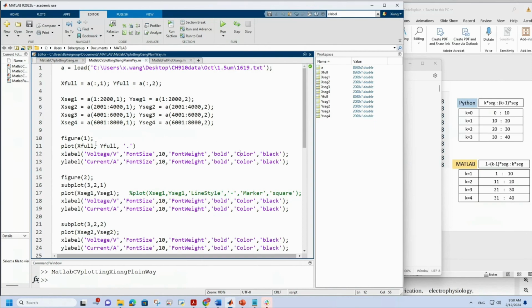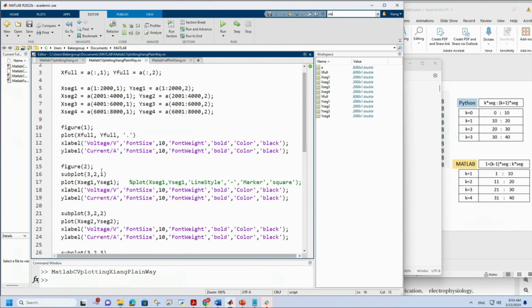These are very straightforward, and the parameters of both x and y label can be found in the MATLAB documentation. If you search here on the upper right, if you search xlabel, then you will access the instruction of this function. Moving on, we come to plot each segment of data. So we create figure number 2. The only difference here between figure 1 and 2 is we have subplot in figure 2.